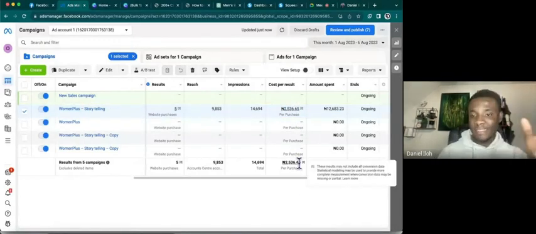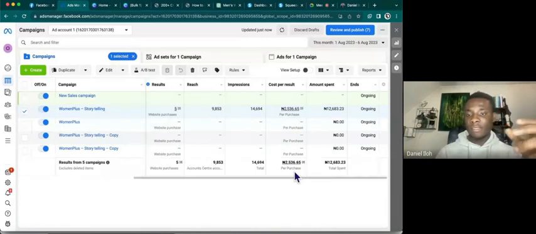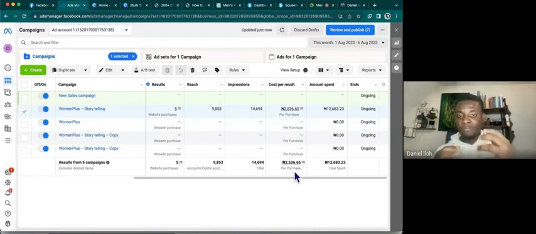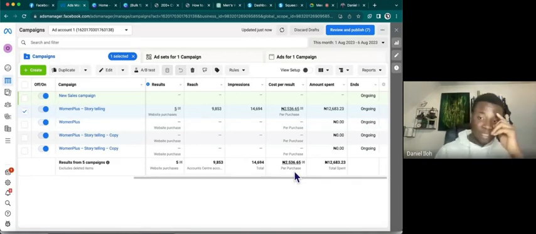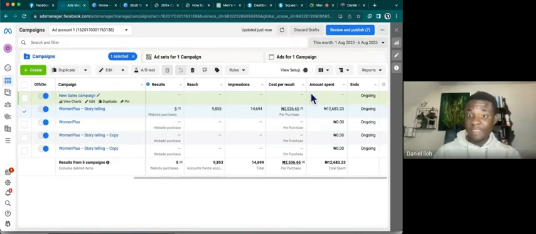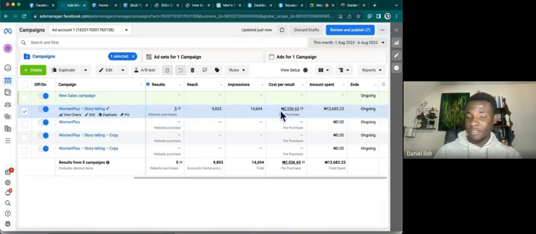Now, get this. The purchase is not coming from Facebook. Facebook is not the one making the purchase. We're using Facebook as a medium to get leads into the client's funnel. Then when those leads go there, if the funnel is properly done, they will purchase. What am I saying here? My client is spending a lot on adverts.